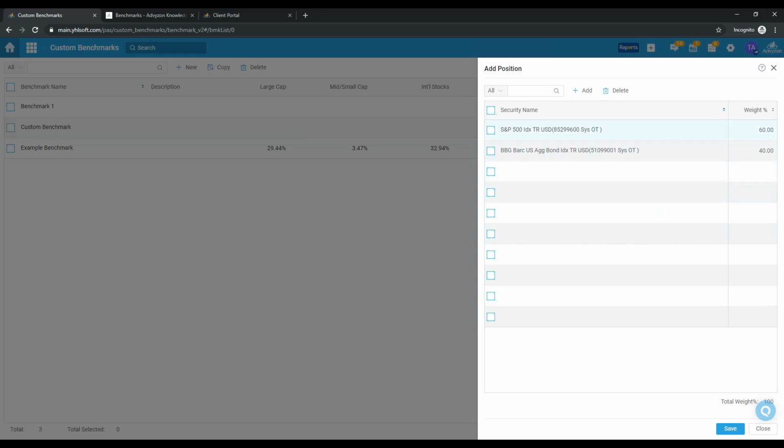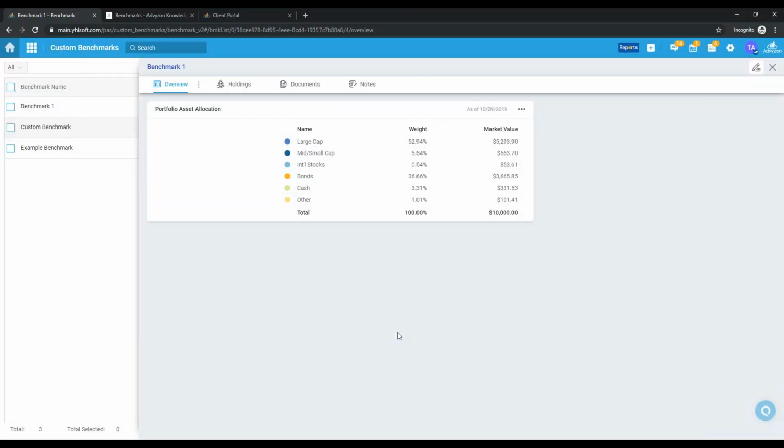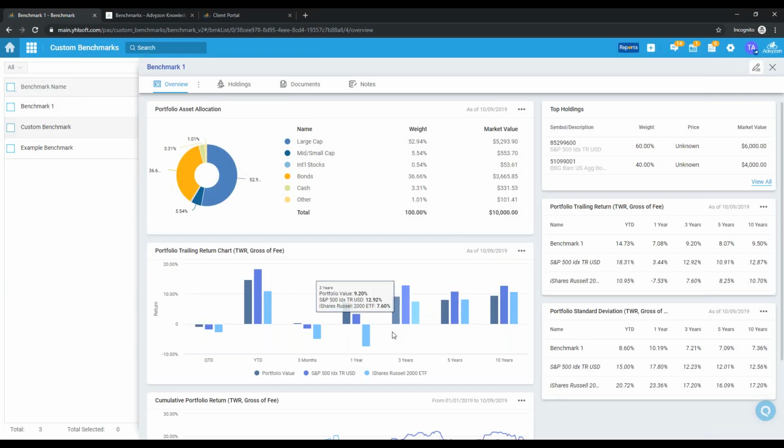Do make sure that you have 100%, otherwise the total weight won't be right and you will not be able to save. Once you've hit save, then you can apply that out to clients or universally, just as you could any of our defaults.